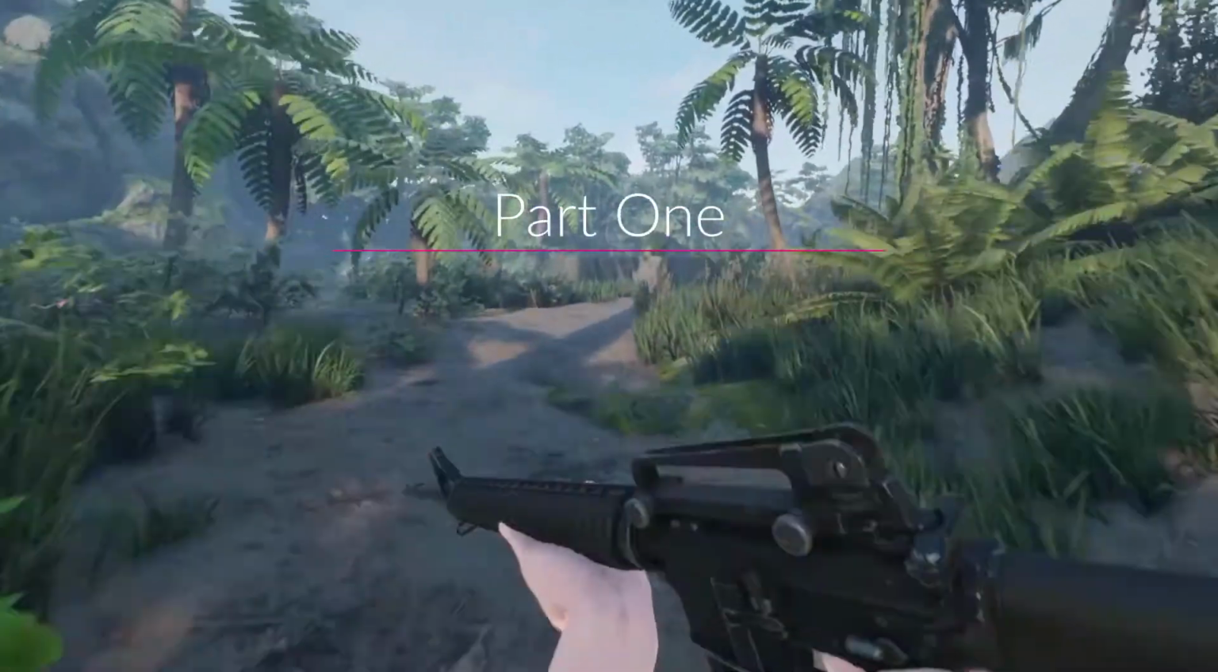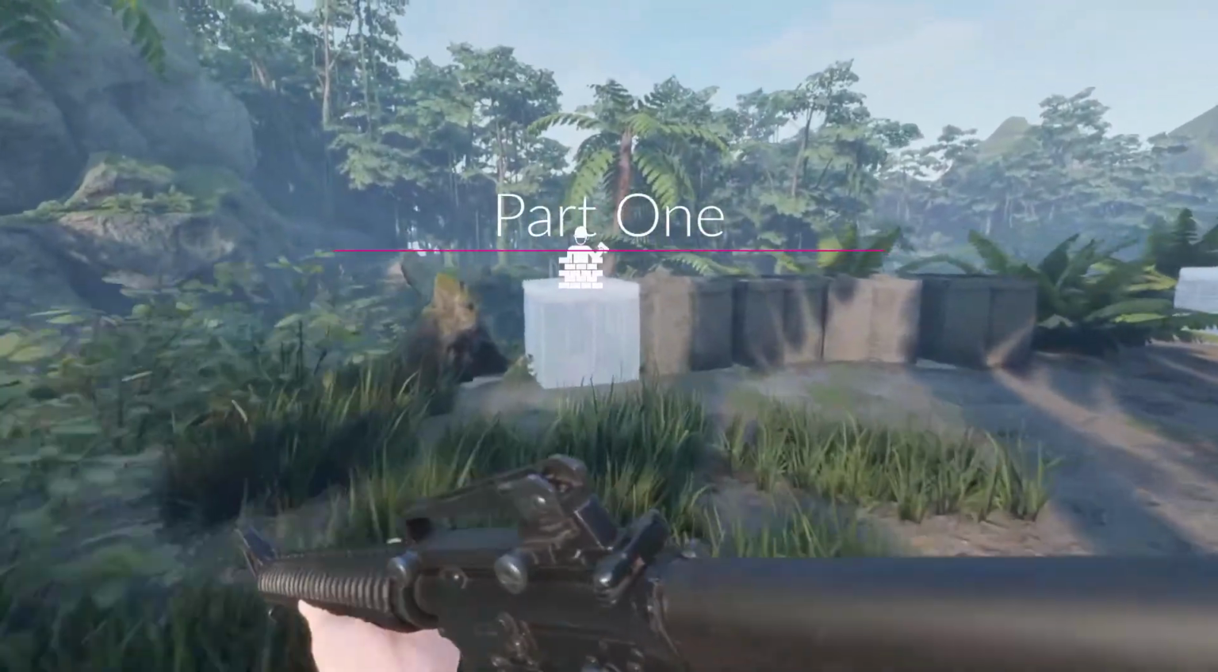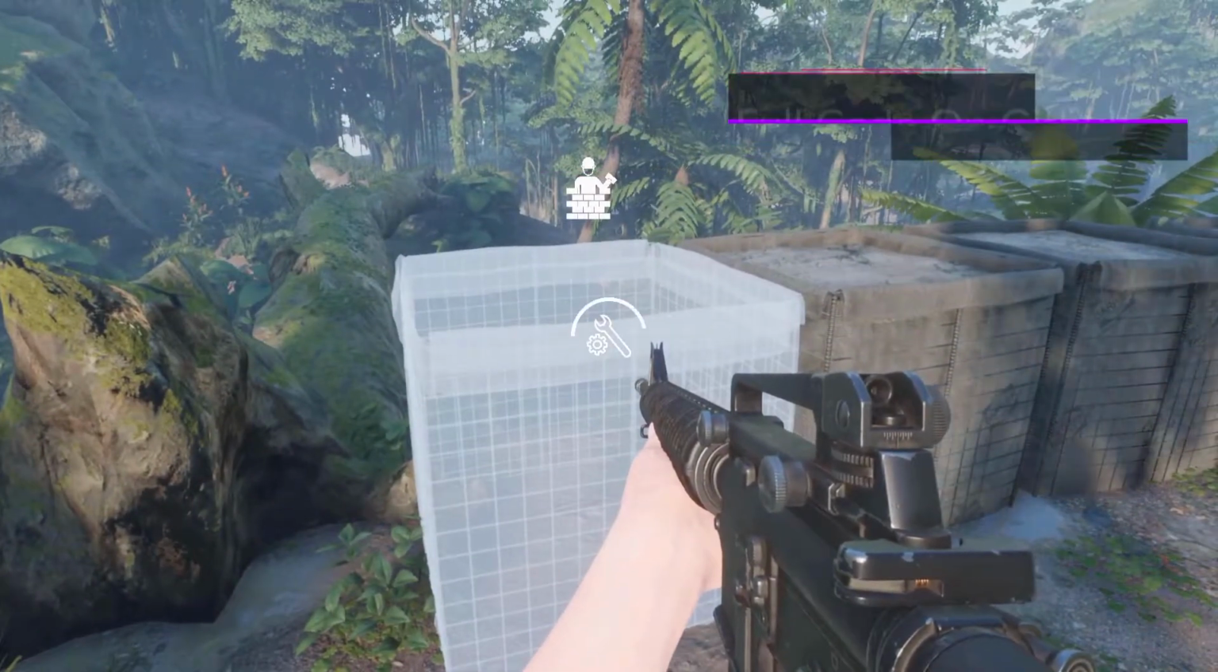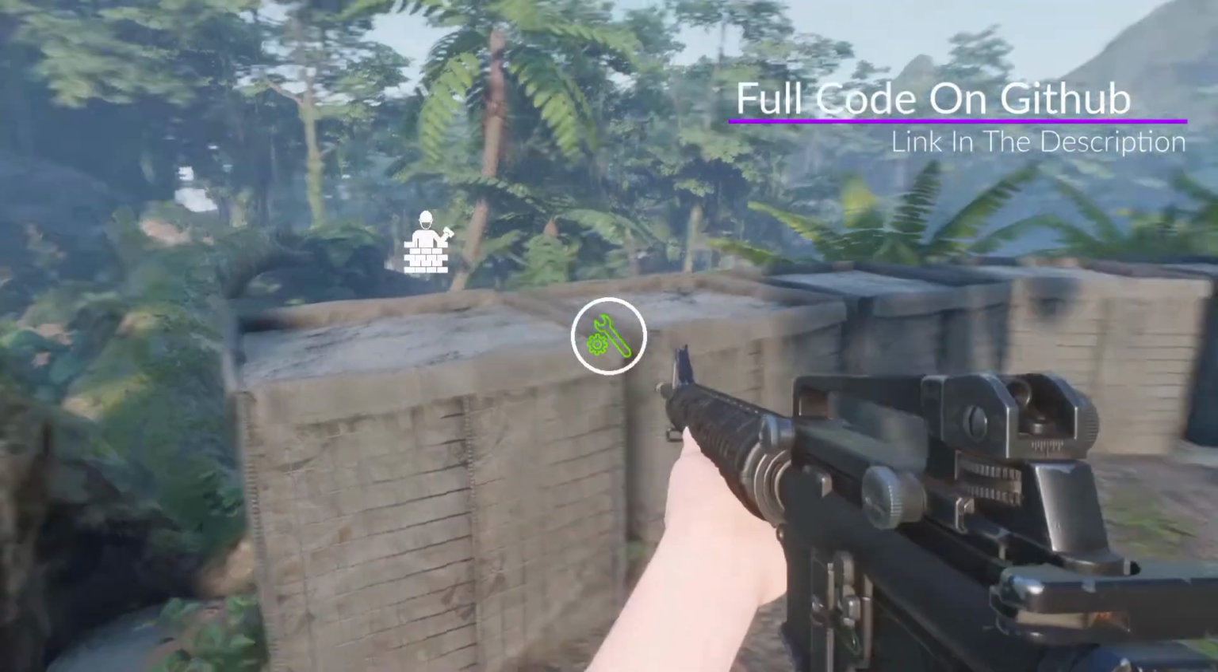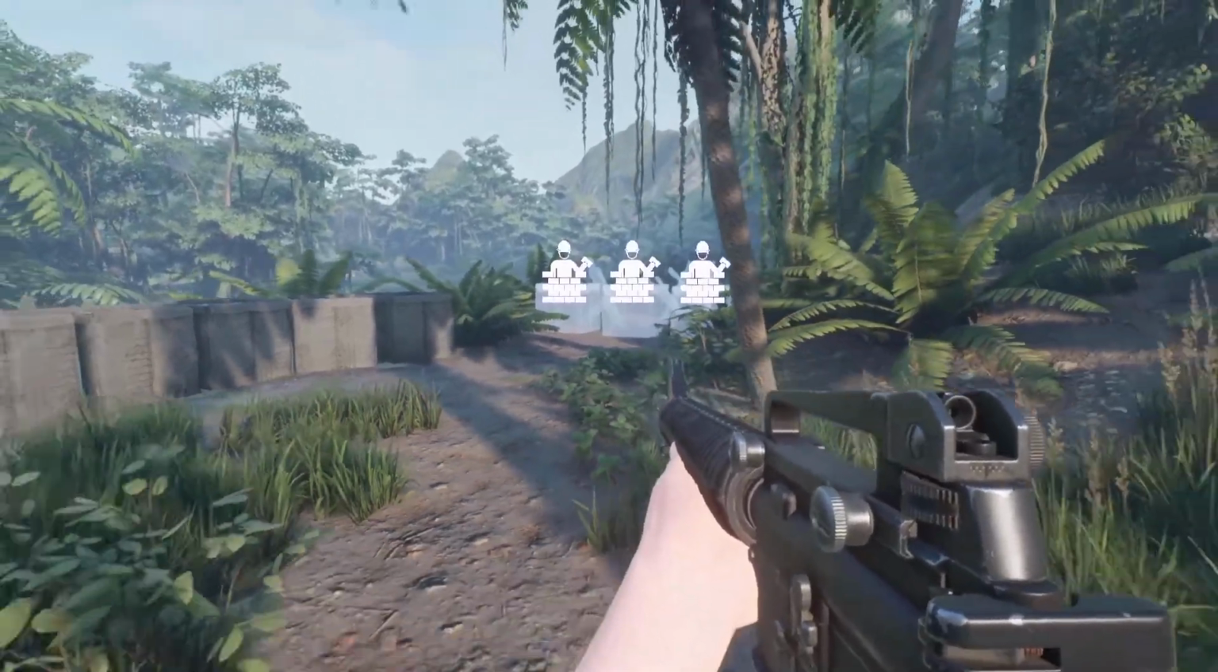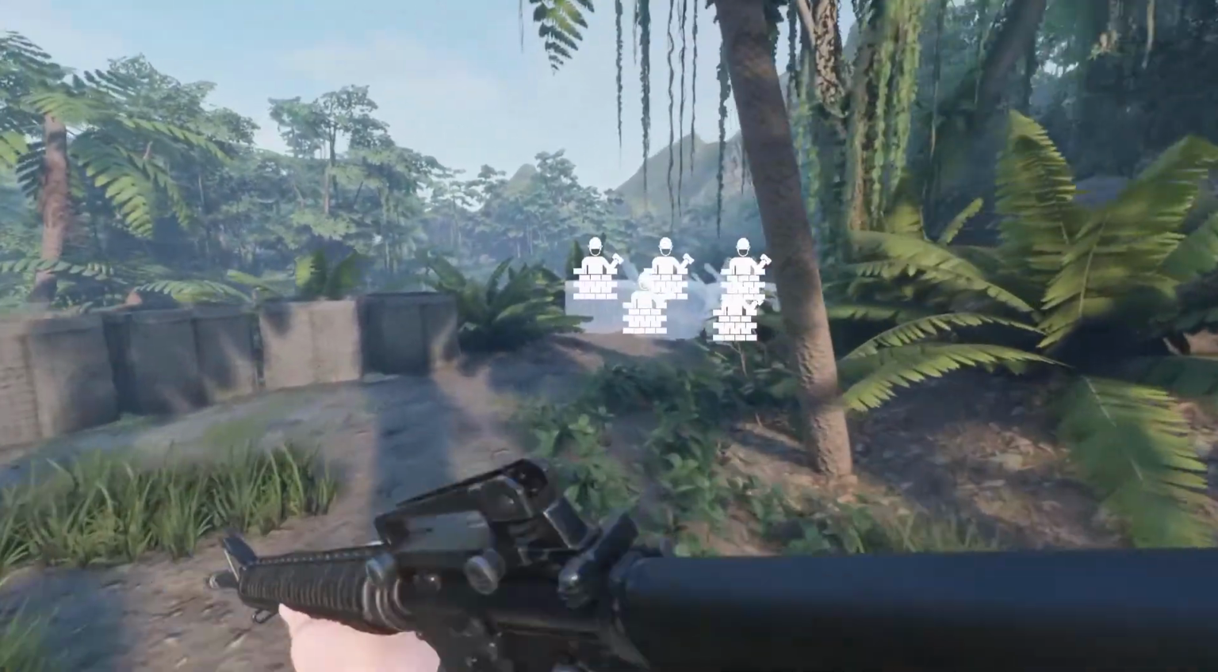So welcome to part 1 of the toggle build mechanic in C++. I also have this tutorial in Blueprint, so if you're not a big fan of C++, then by all means go check out the Blueprint version. But anyways, without further ado, let's get right into the tutorial.